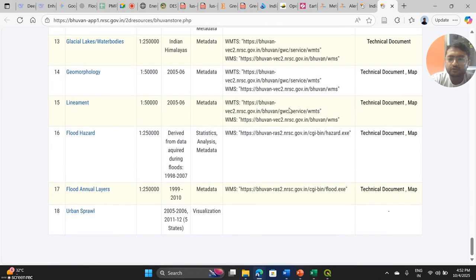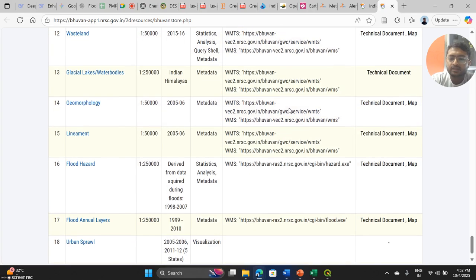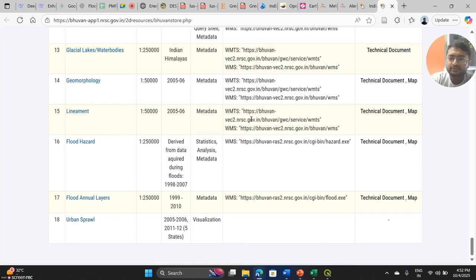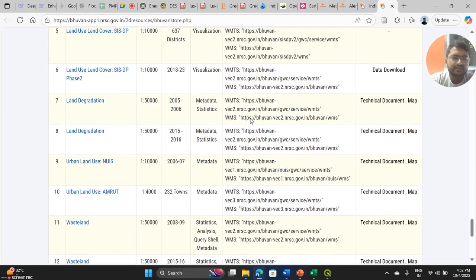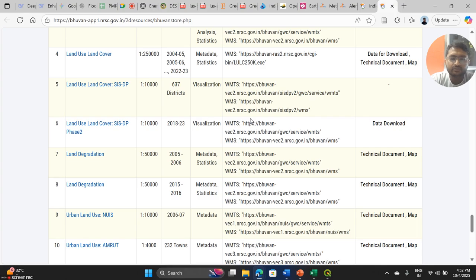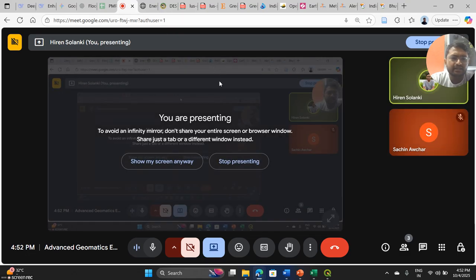Here also land use, zonation, urban sprawl, flood hazards, lineament, geomorphology, lakes, and different things are there. You can go and check it out if you are interested. You can also import this data directly into ArcGIS or QGIS using the WMTS layer or WMS layer. You just import this data through this layer, so you can bring it into GIS software as well. So that's it about the various websites from where you can get the data.